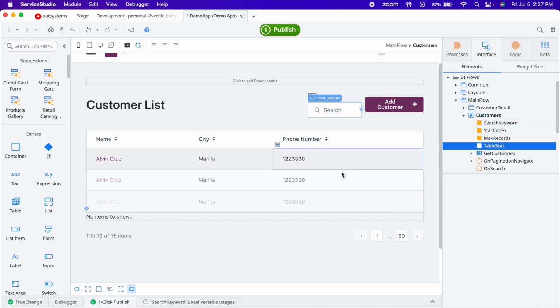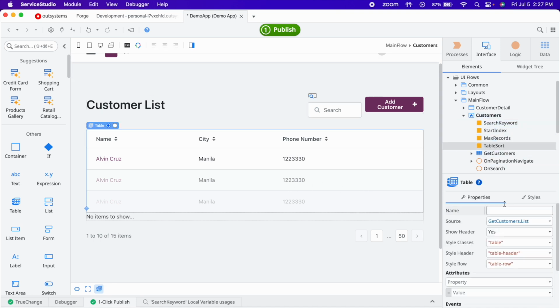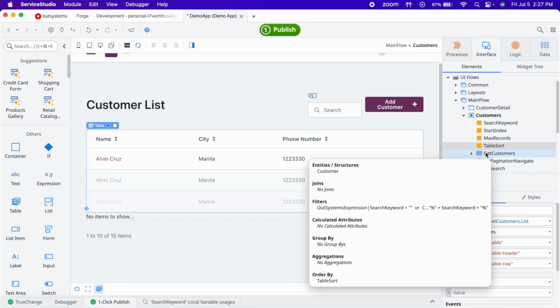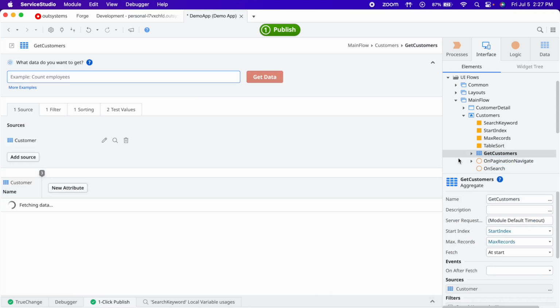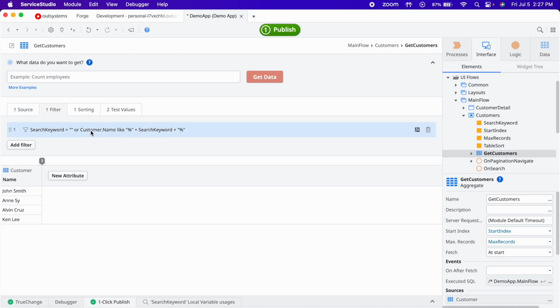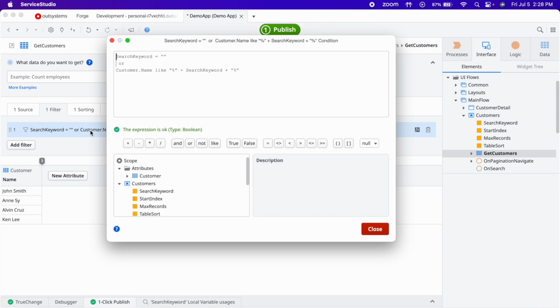Now also notice that the table is using get customers aggregate. If I double click on the get customers aggregate and click the filter and double click the search, you will see that the search keyword local variable is also used to filter the result. So the search keyword can either be blank or a customer name is like the search keyword. So we will also change this later on.